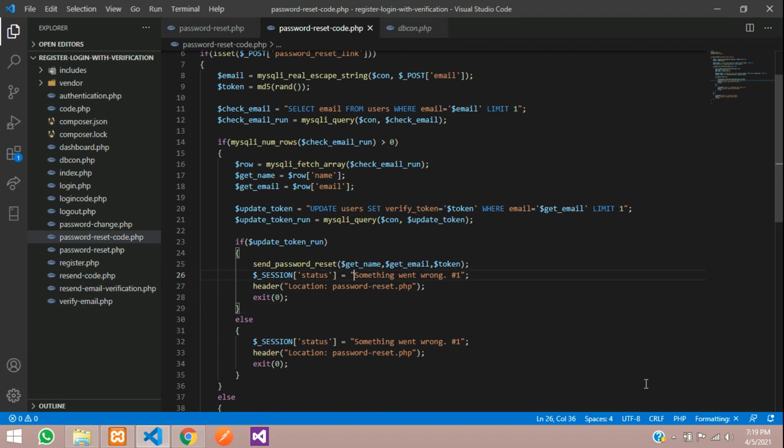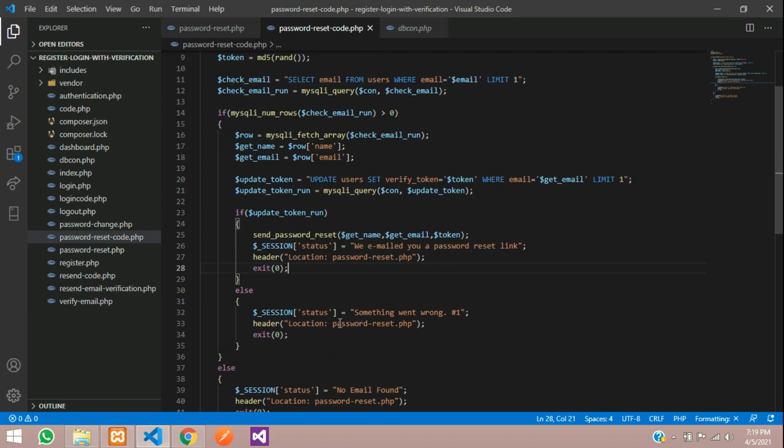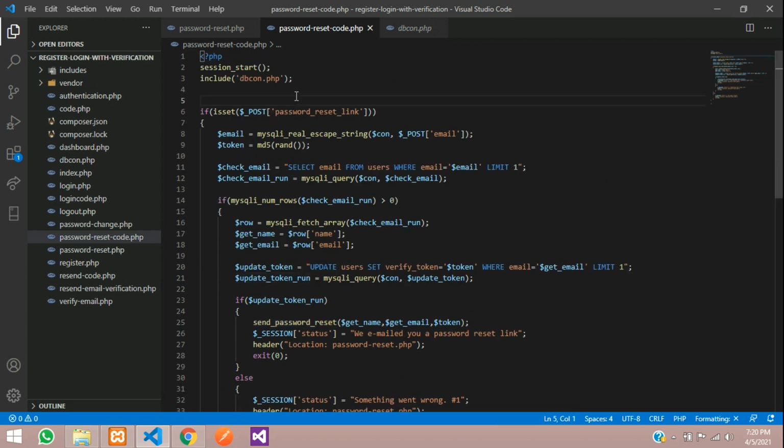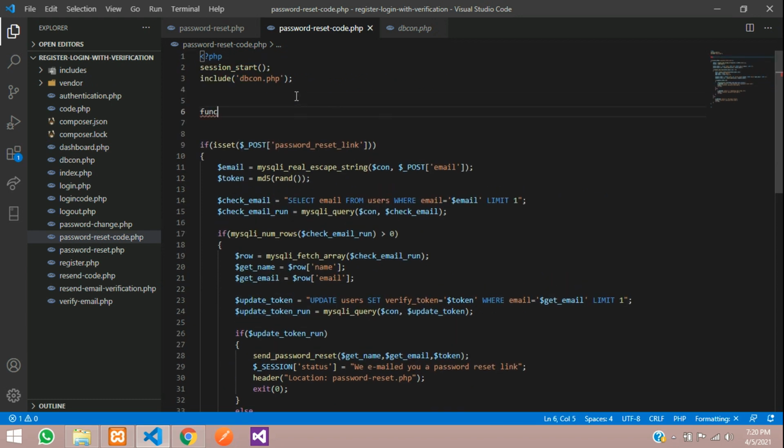And now after that, just show these messages. Let's tell as we emailed you a password reset link. Save. Now guys, a mail will be sent. So how the mail will be sent? With this function. So let's create this function at the top. Over here, function password reset link. Let's copy this function and paste.